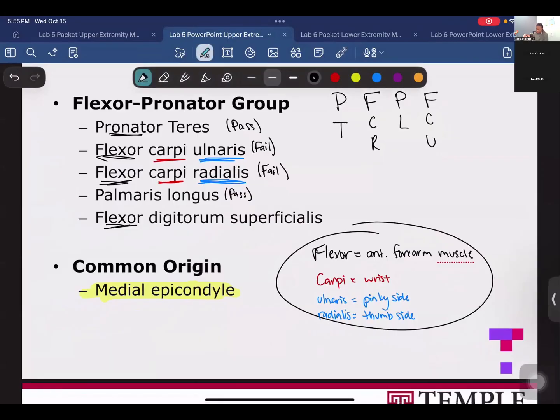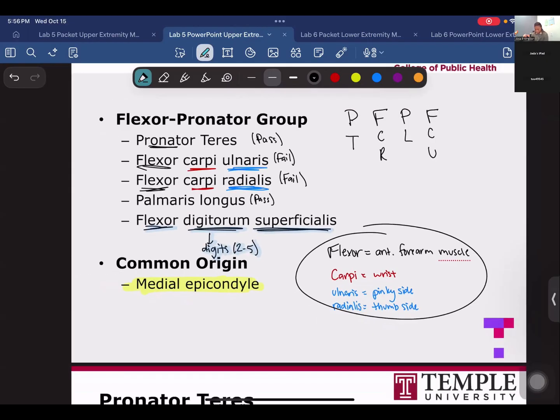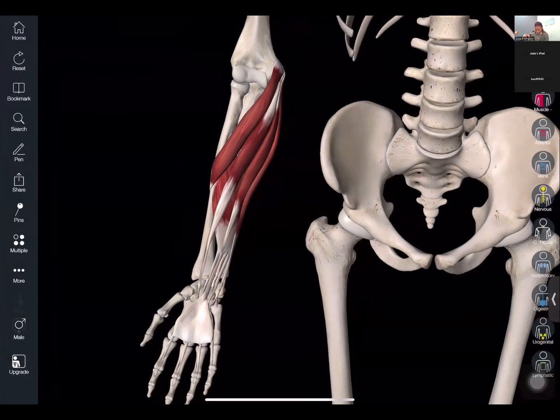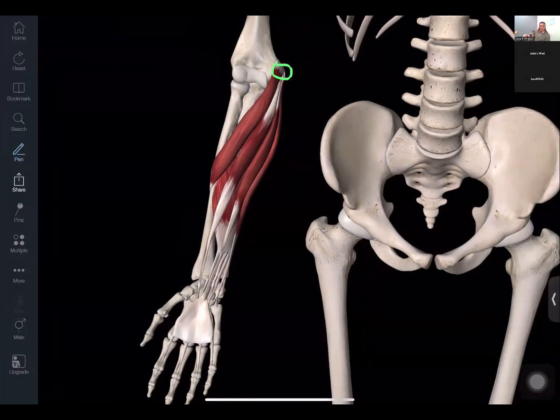Your flexor digitorum superficialis. Flexor, like I said, is going to be an anterior forearm muscle. Digitorum means digits. Your digits are going to be 2 through 5. It will not hit your thumb digit. Your digits are only digits 2 through 5. And then superficialis, something that's superficial is more towards the surface, while deep is going to be down below.